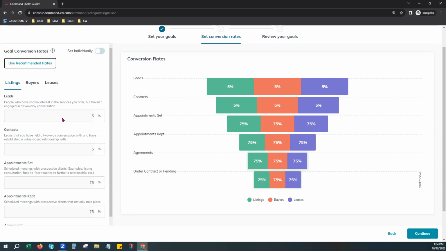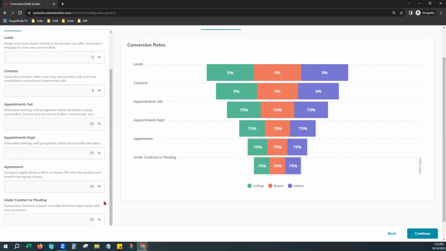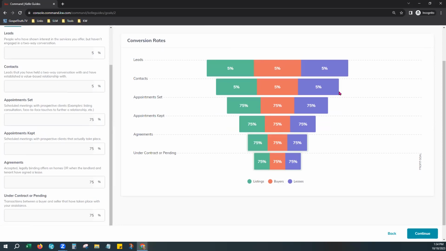land. And so you'll notice these are the same stages that we were looking at on the goals: leads, contacts, appointments kept, all the way down here. Did I zoom in too much? I did. Hold on.